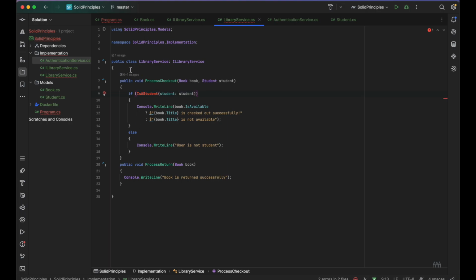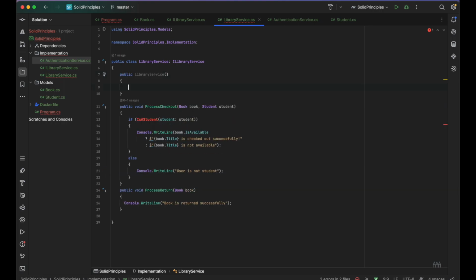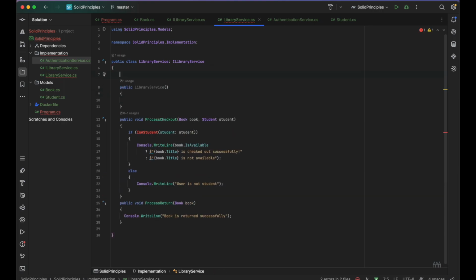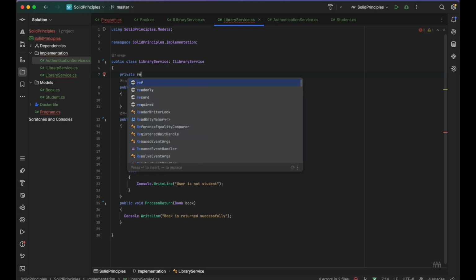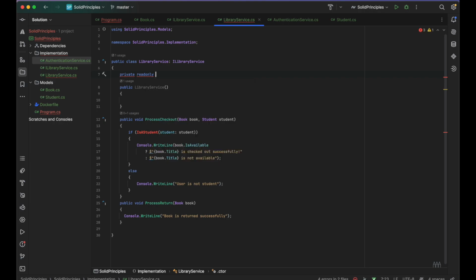Now we have to make the changes so we can call the method IsStudent. So what we can do here, we can create the variable private readonly AuthenticationService authentication. Let's pass the authentication service here. It's the authentication service, and we can use this one here to check if it's a student. Now this design follows the SRP.